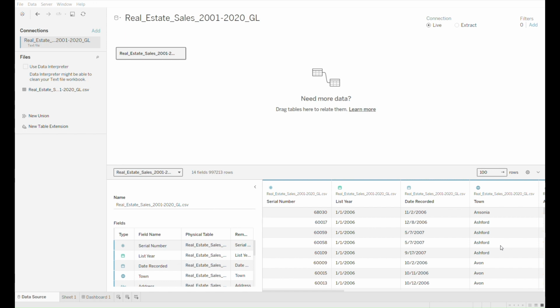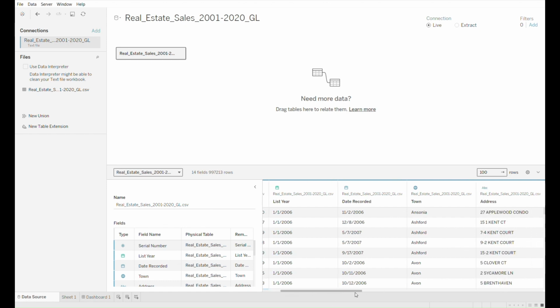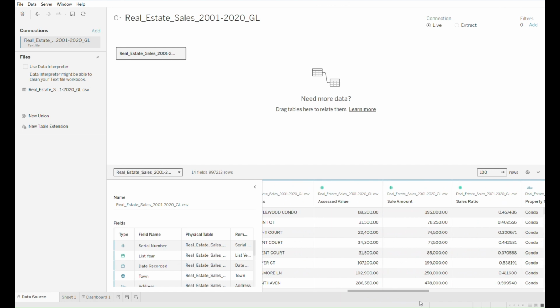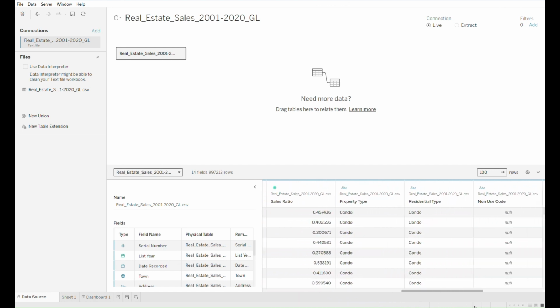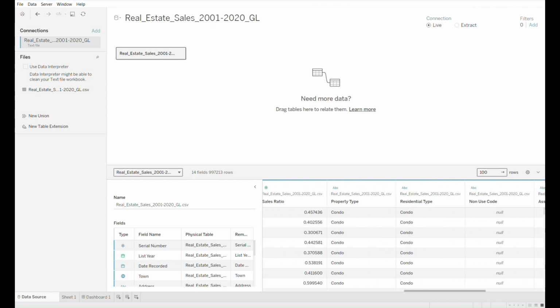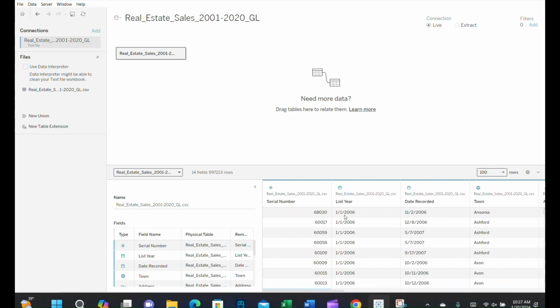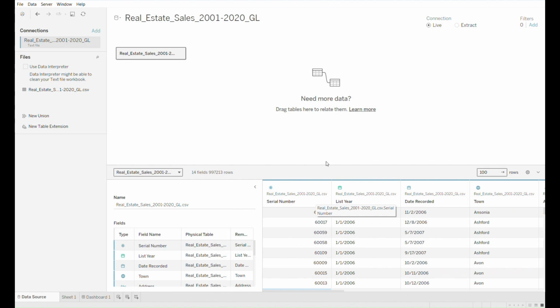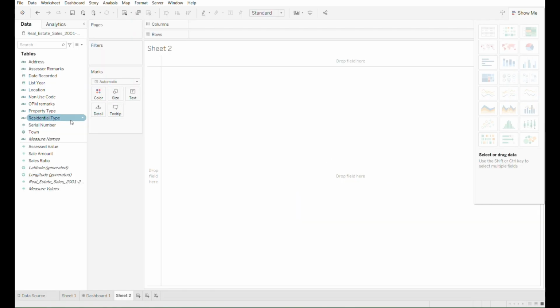And as you can see, Tableau is able to interpret and organize the data into columns, just as they were used in the spreadsheet. Here we have the town, the address, assessed value, sales amount, sales ratio, property type, residential type, and a few other things. But it's going to look different depending on what information you had listed, and it should have all your information well organized according to the way it was organized in your spreadsheet.